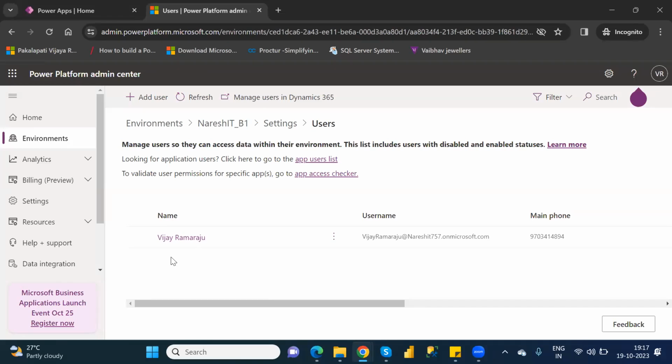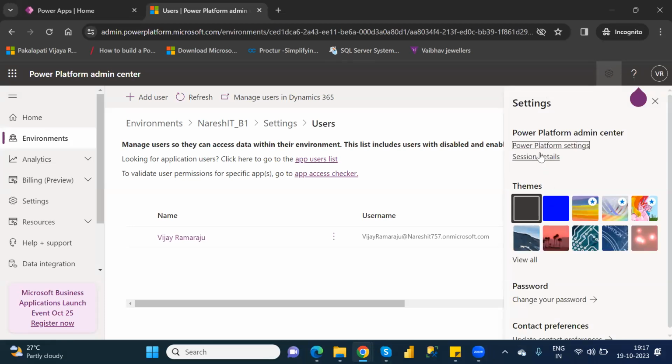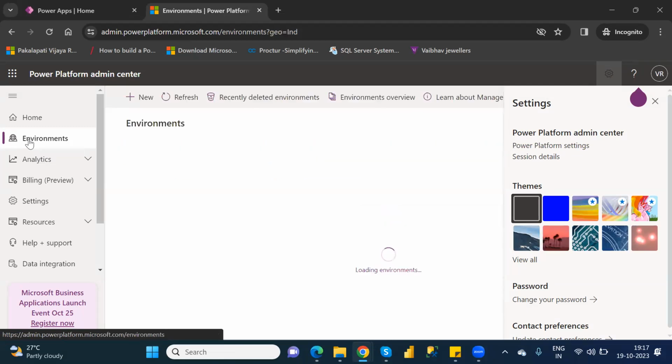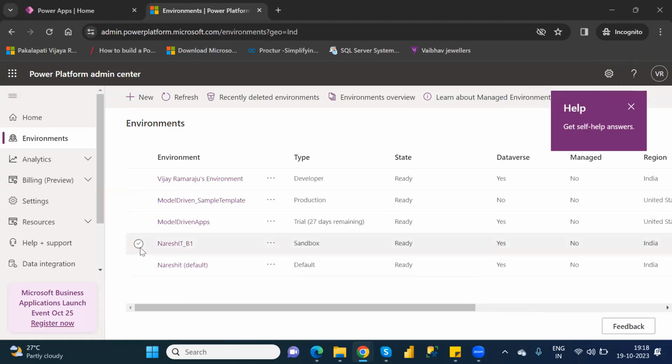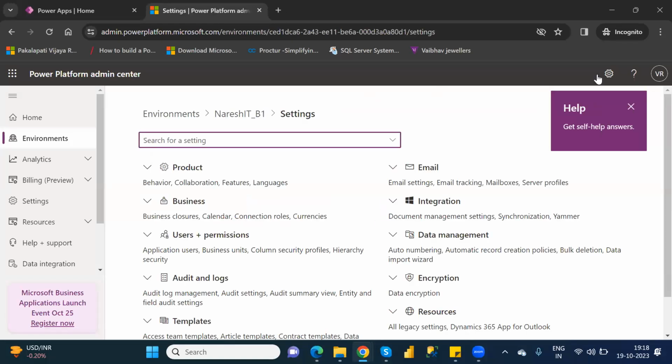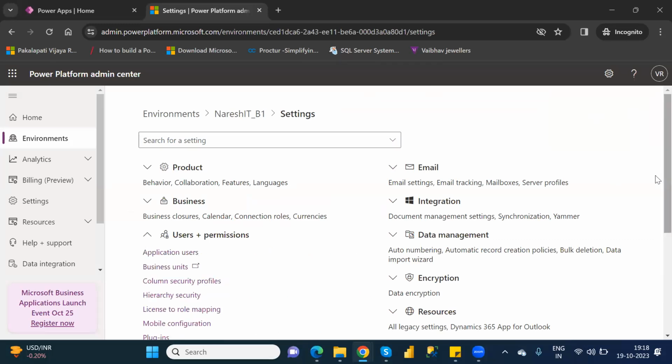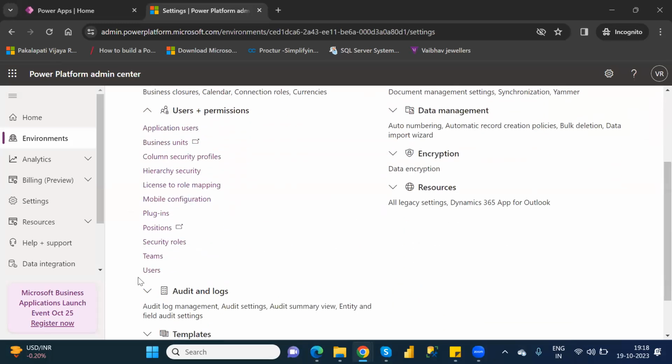If you want to add users in the environment, come to the admin center. Under settings, there is an option, admin center. Under the admin center, there are environments. Under environments, you have to select the particular environment you want to give access to, and click on settings. Under settings, you will have users plus permissions. Expand this, and click on users.